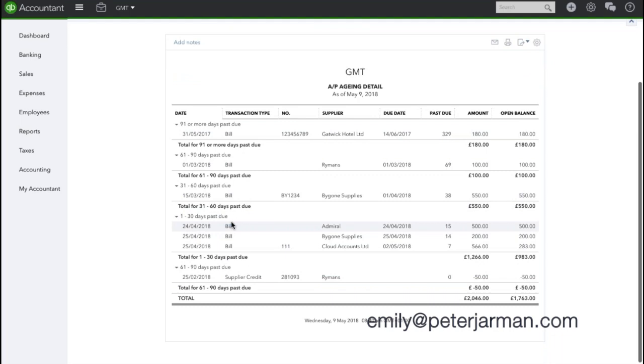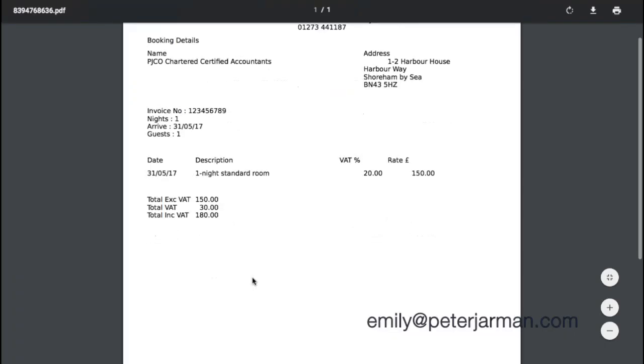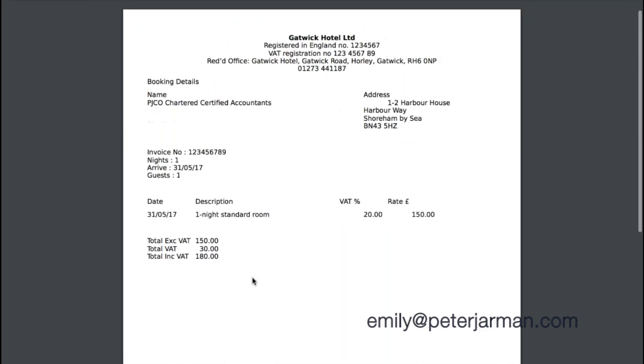Again, if you want to see what the bill relates to, you can simply click on it and it will bring up the actual bill that is overdue and actually the due date. And an attachment, if you do have an attachment as well, you might have some documents of what the bill was including.